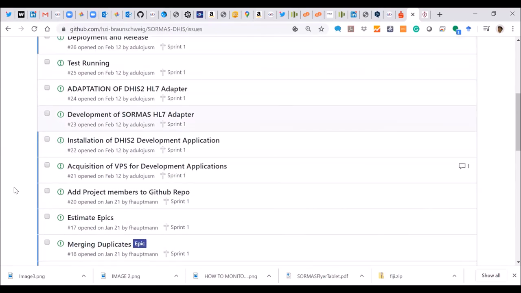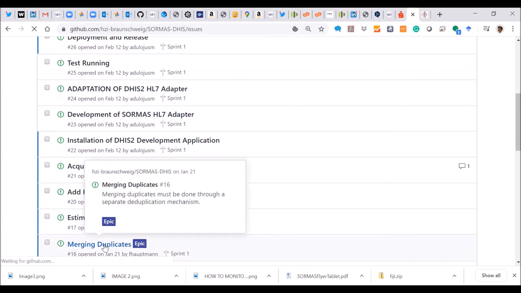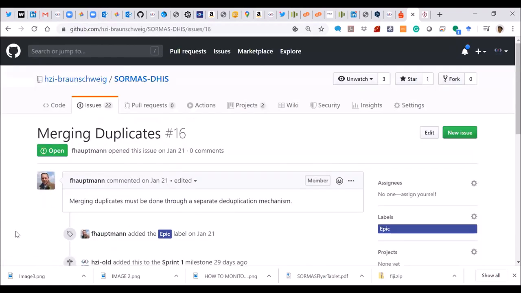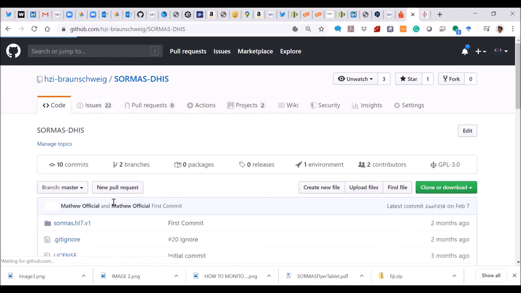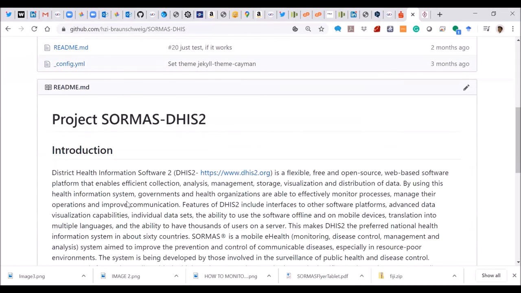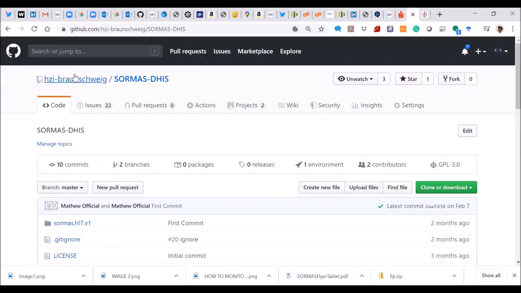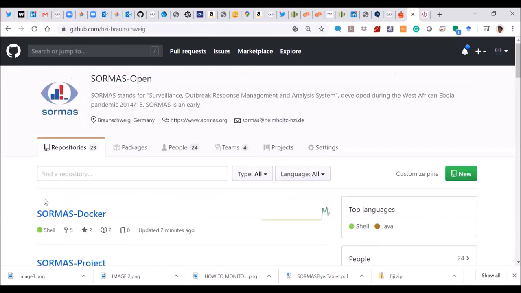All right, thank you, sir. Our next question is, how much should an MOH prepare if they decide to implement SORMAS, and what are the factors affecting cost? Factors affecting cost depend on how you want to roll it out. First of all, SORMAS is free of charge. So nobody's going to charge you for the software itself. Like I said, it's on GitHub. All the code is here. So nobody's going to charge you for using the software.